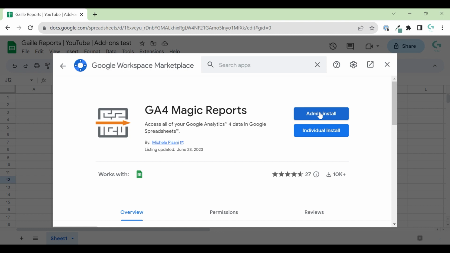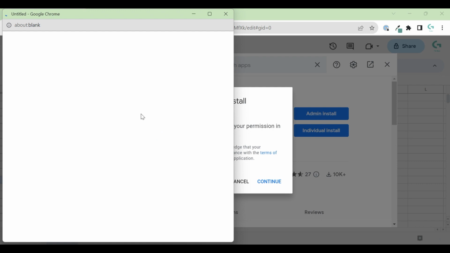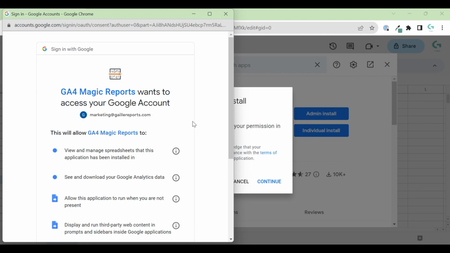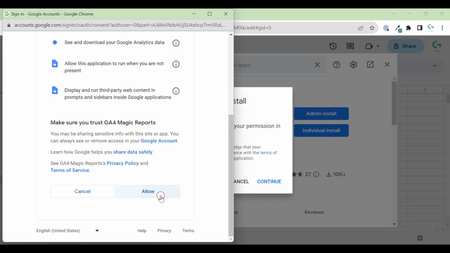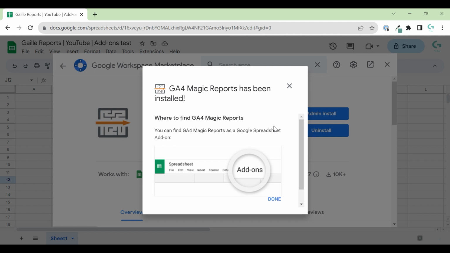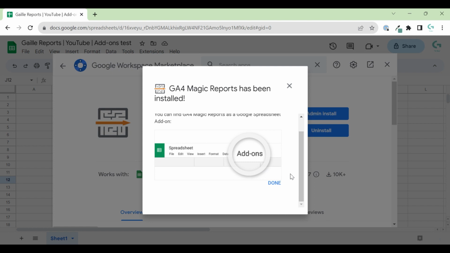When I click on the add-on, I can choose admin install or individual install, continue. Okay, I do authorization. When you install any add-on, you have to do this authorization stuff. It's necessary for Google. So basically I say to Google that I allow this add-on, this extension, to use my credentials and pull data and connect to the Google Analytics API using my credentials. And the add-on has been installed.